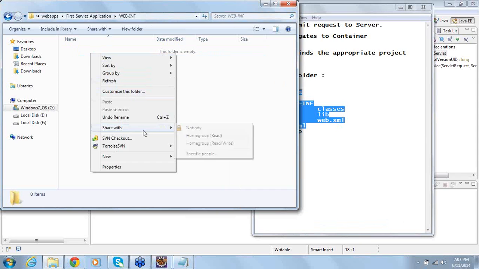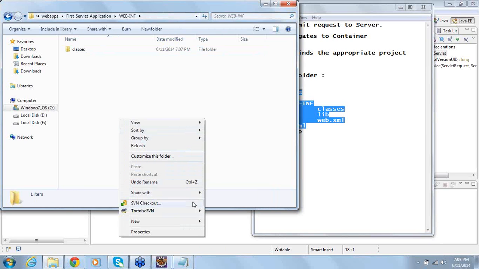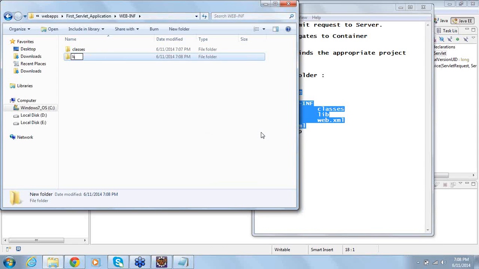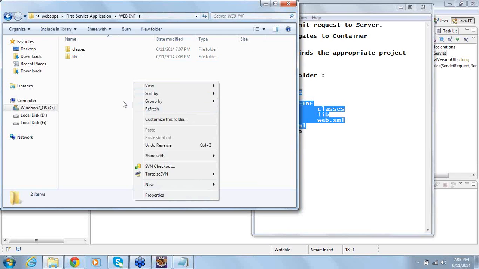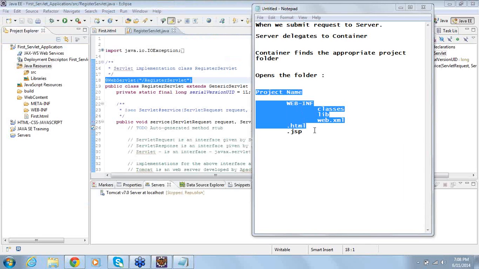Now within this, you see two more folders: the classes folder and the lib folder. Now you will see one more file called web.xml here. Within this classes folder, you see your .class files. Your servlet files will be here. I hope you understood the structure of the project.